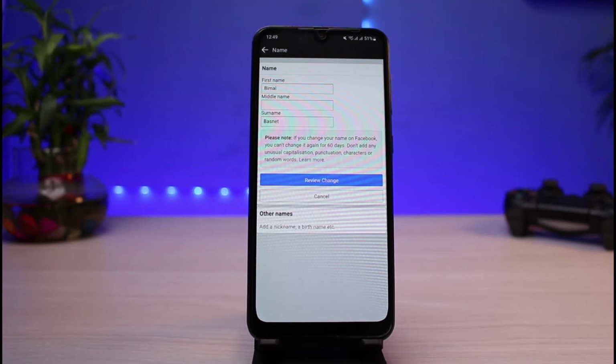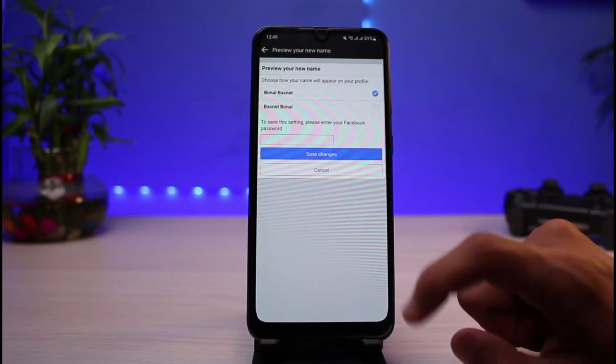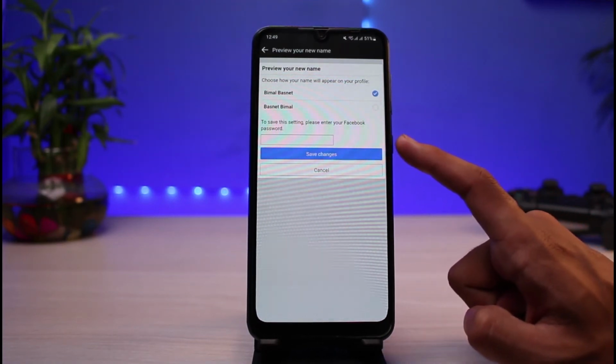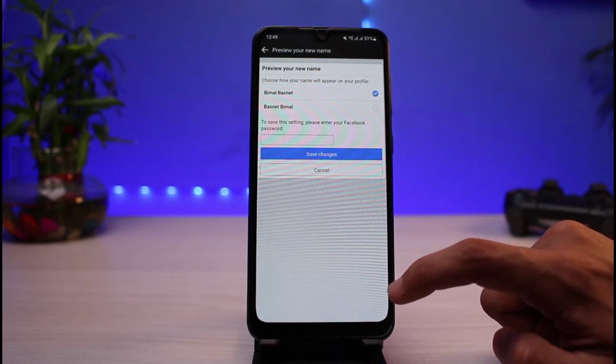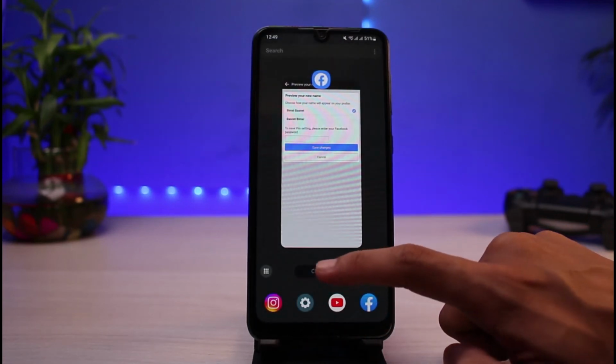So once you're sure that this is the name you want to change to, you have to go ahead and simply tap on the review change button which you see. As you tap on review change, you would simply need to enter the password in order to save your changes. So go ahead and enter your password and tap on the save changes button which you see. And this is how you can change your name on Facebook very easily.